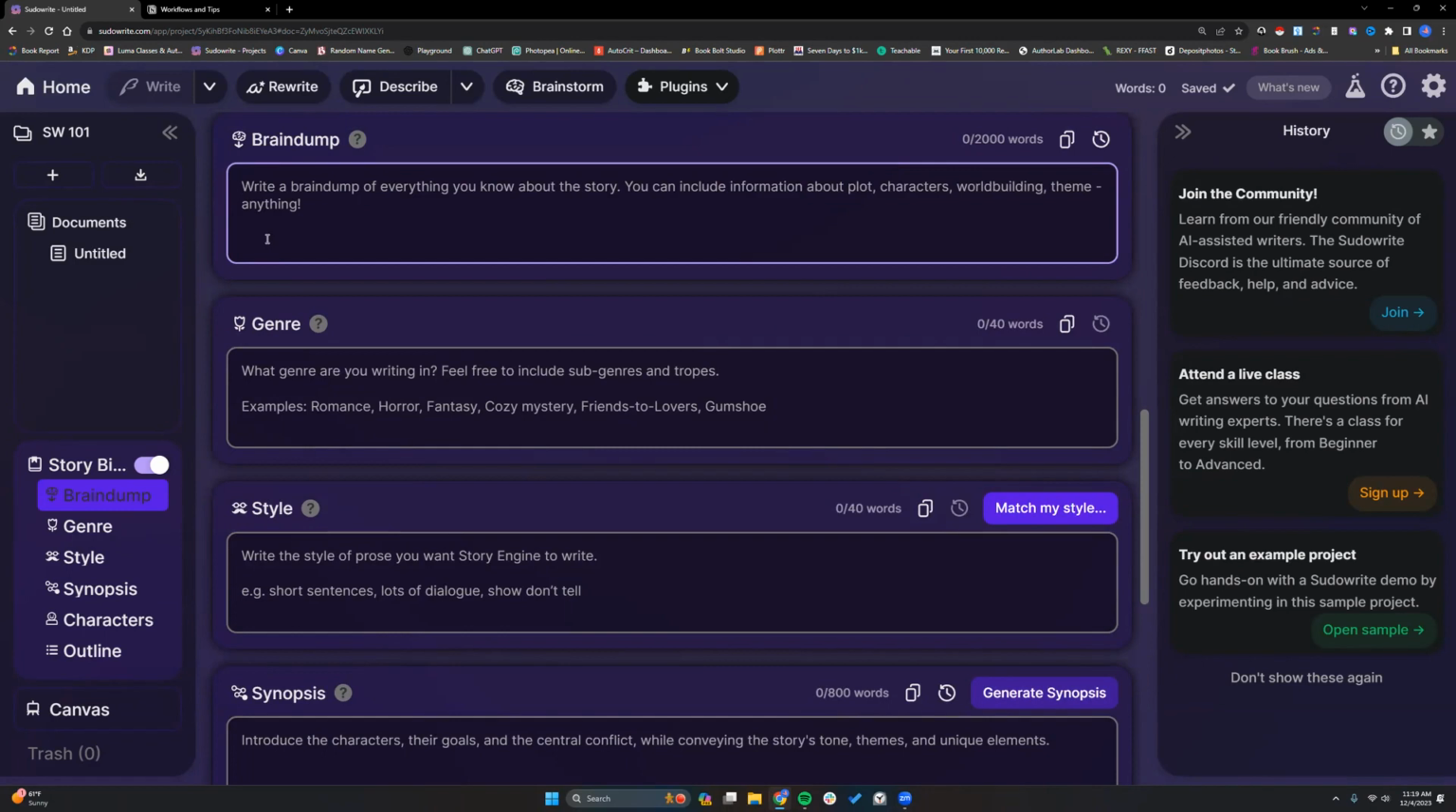So brain dump is where you put all of your details. It doesn't need to be coherent. You know, this could be a free flow state in this box. And when you click synopsis down here, this pulls from the brain dump and it'll try to make sense of all that rambling. Genre is just like it sounds.